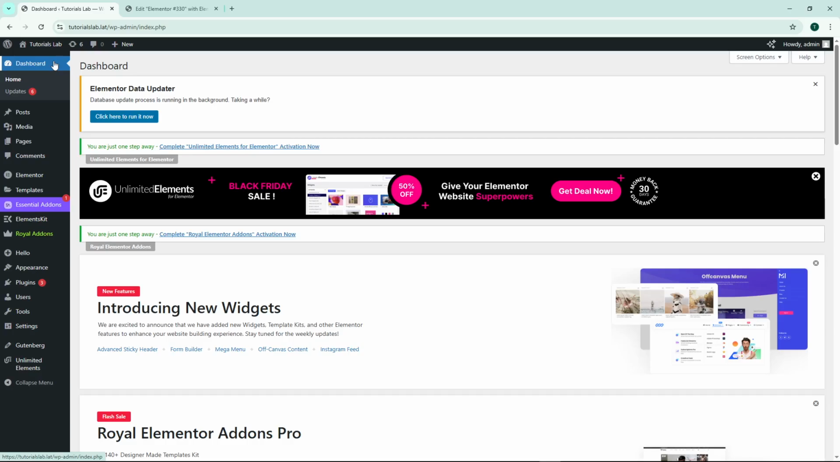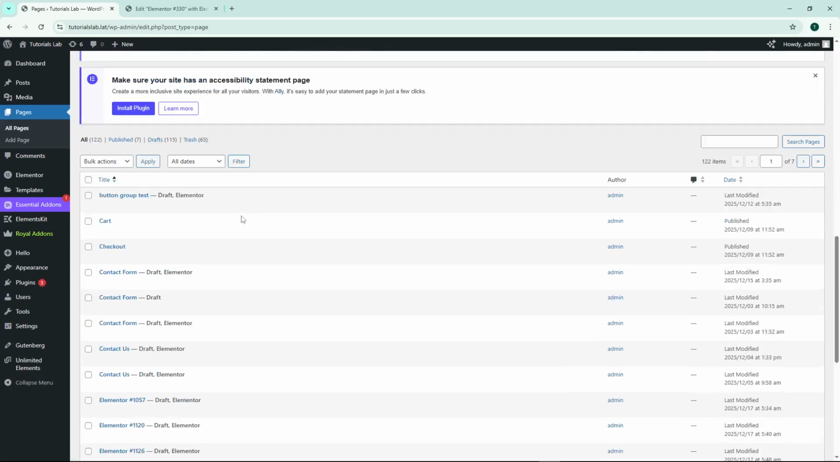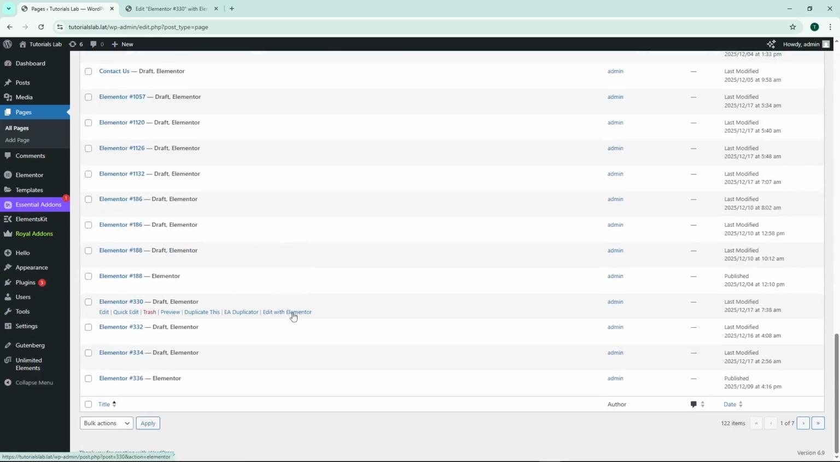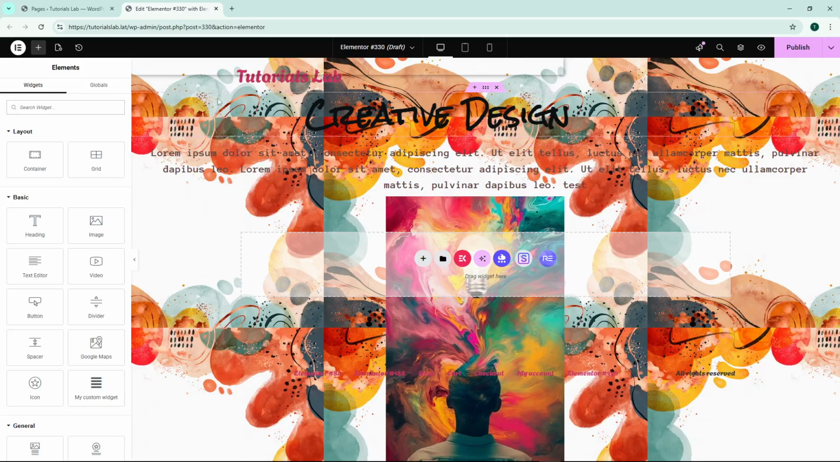Next, navigate to Pages in the left sidebar of your dashboard and select All Pages from the drop-down menu. This will display a complete list of all the pages on your website. Scroll down through this list and look for the specific page you want to edit. Once you've located it, click on Edit with Elementor. This action will open the page in Elementor's visual editor, giving you full access to the design and content elements.